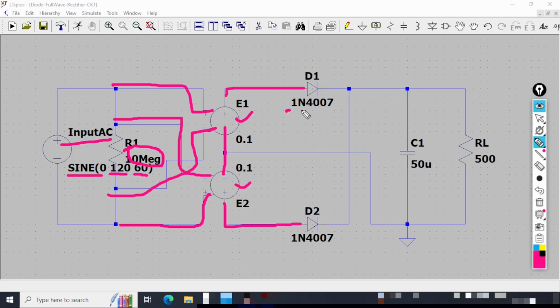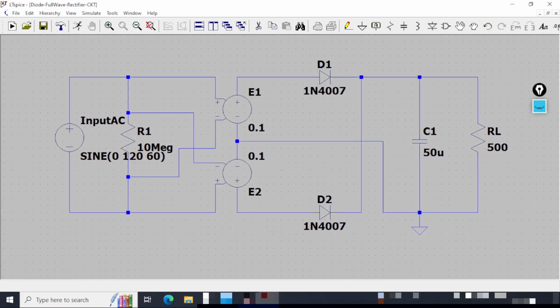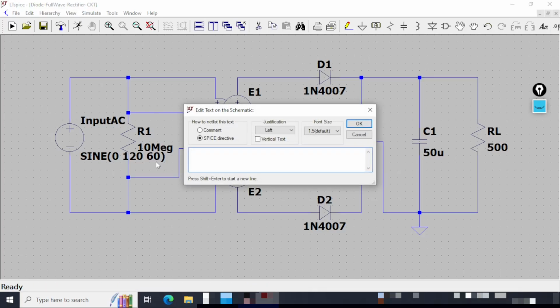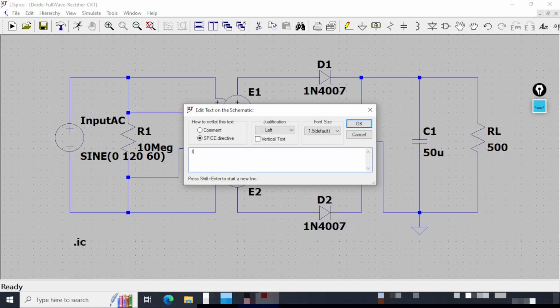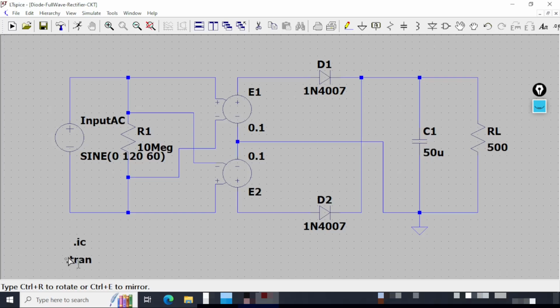Now we have the 1N4007 diode which we use in our classroom practice, both of them. We have a bypass capacitor of 50 micro and we have a load resistance RL of 500 ohms. I think we are done with the circuit. Now we will do a transient analysis. That means we have a sine input voltage and over time we will see the result. For that I will click here and put a .IC that will help the initial conditions to be calculated. And again I go here and click here. I type .tran. I click OK. Place it here.